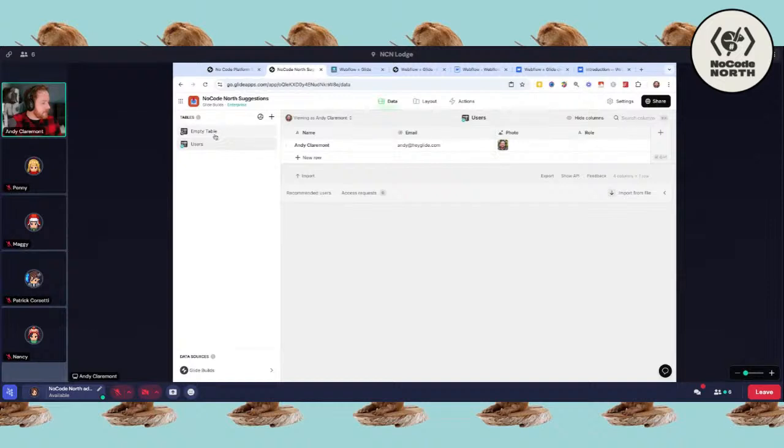So I'm going to go back to the data. With a new blank app, we have two tables. We have this empty table, just a placeholder, and we have this users table. The users table in Glide is really important because this controls who has access to your app. So if we did enable authentication, we wanted people to be able to log into the app, we could add them to the users table here. We can define roles for them. So for example, I'm going to give myself an admin role.